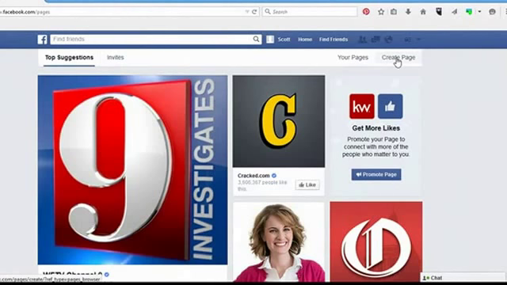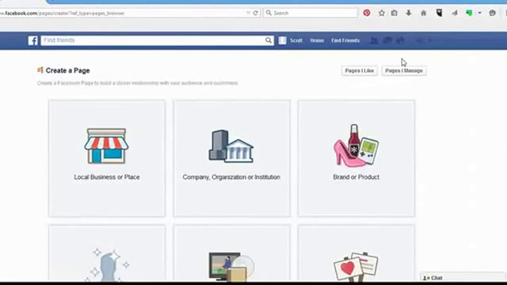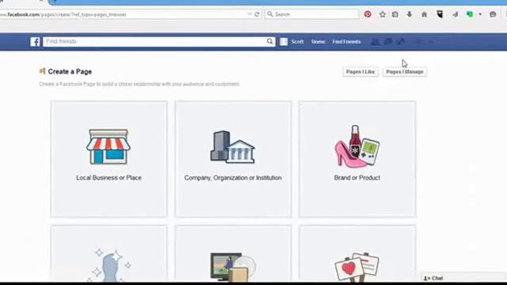Alright, and this is where you can actually go through and begin the process of making your page. Or of course, if you already have a page, you can also go over to the option that says Your Pages right up here to view all of them as well. Alright, but I'm going to click on the Create Page option at the top right up here. And this is going to allow me to come over and actually create it.